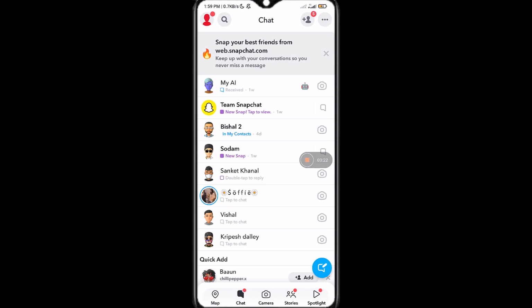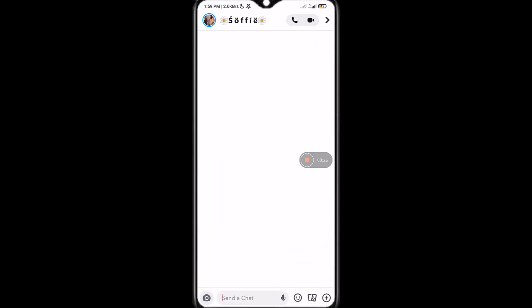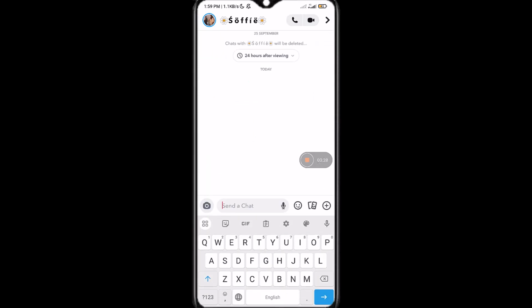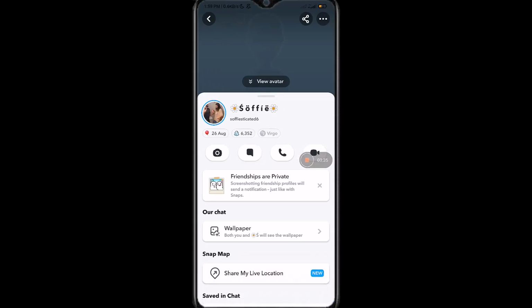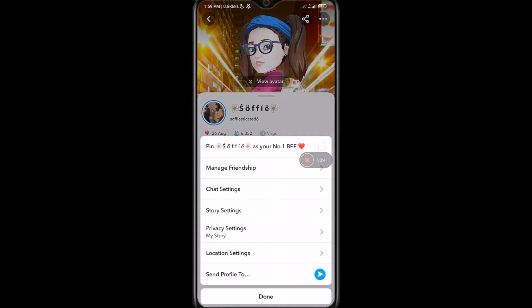Now what you have to do is simply open the chat that you want to clear the conversation. I will simply use this one, and at the top left you can see your username as well as the profile icon. Simply tap on the username. Now at the top right corner you can see a three dot option. Simply tap on the three dot option.